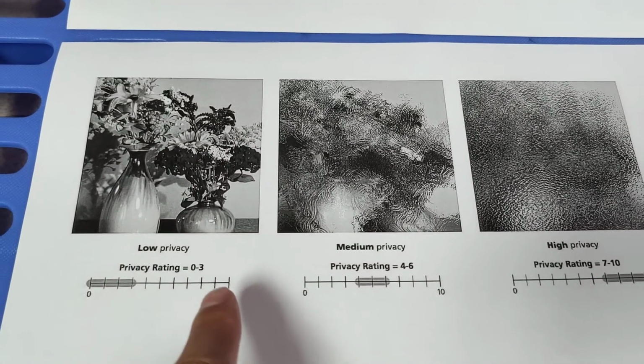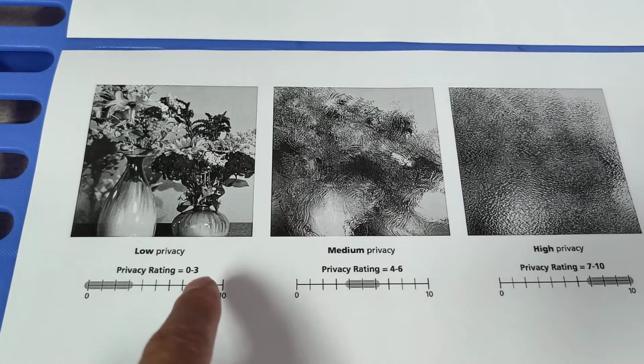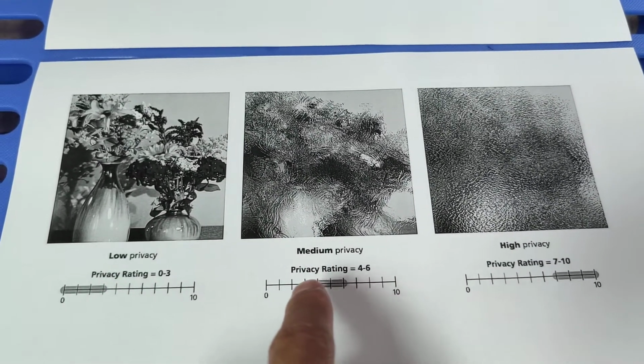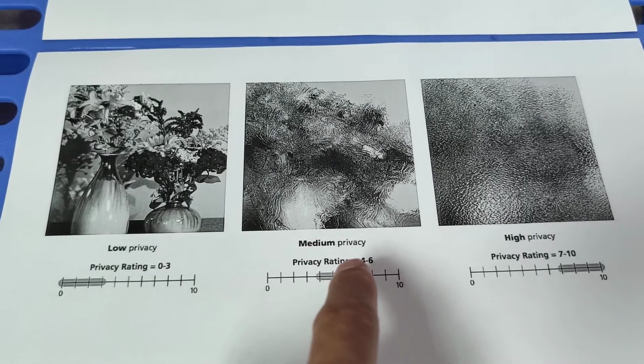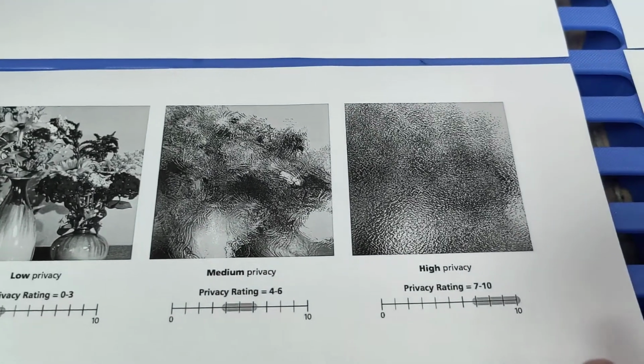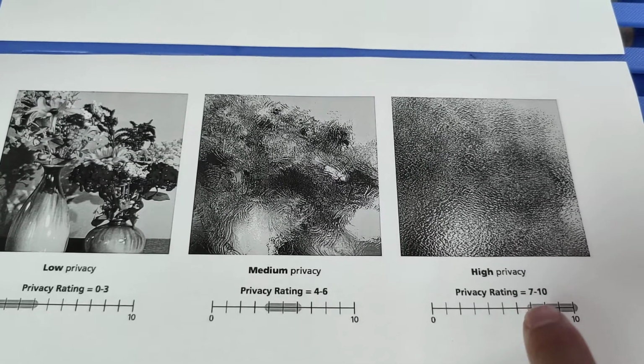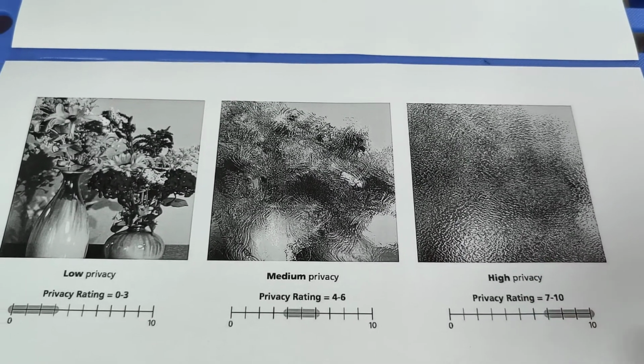Privacy rating 0 to 3, no privacy. Medium privacy, privacy rating 4 to 6. High privacy, privacy rating 7 to 10.